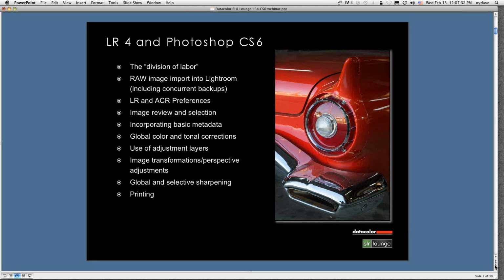We'll talk a little bit about image review and selection and using some of the film strip features and the image selection features in Lightroom in particular to help you go through a day's take and make your selects and work on them effectively.